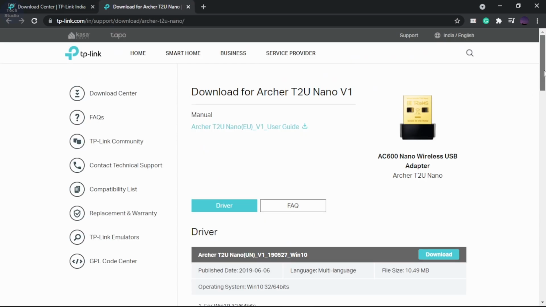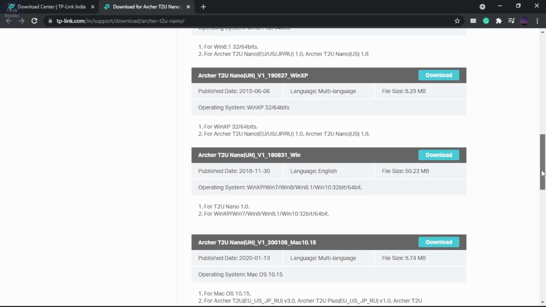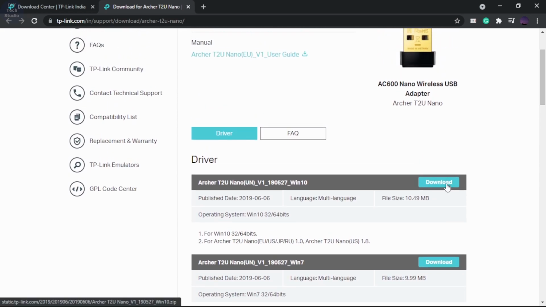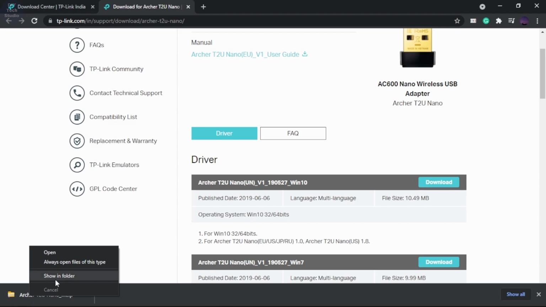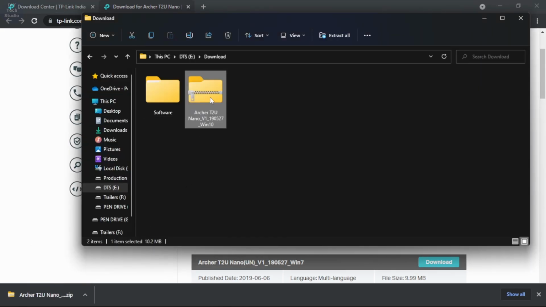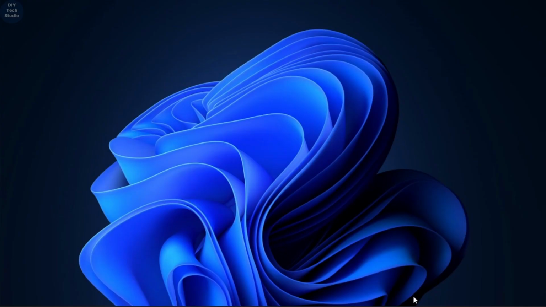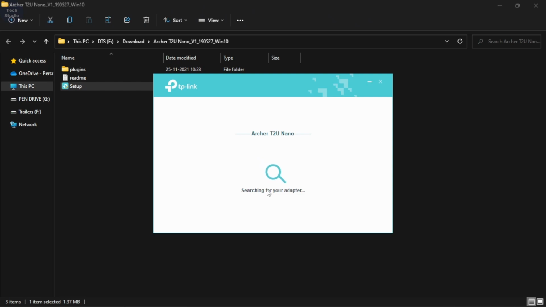On the next page, select your OS. And then click on Download to download the drivers. Next, open the download location and extract the driver files. Now insert your USB Wi-Fi adapter. Next, double click on the setup file to install the driver.